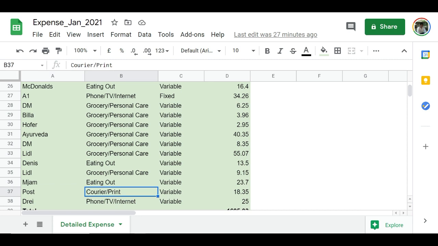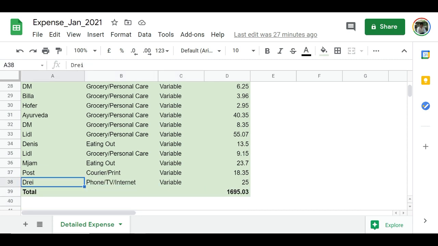Again, I had a post. I had to send some courier to India. And this is the expense that I was saying in Drive, wherein I changed my plan. In order to switch the plan, I had to pay 10 euros, and then the plan is actually 15 euros. So that's why it cost 25 euros. But from next month onwards, it will be only 15 euros every month.